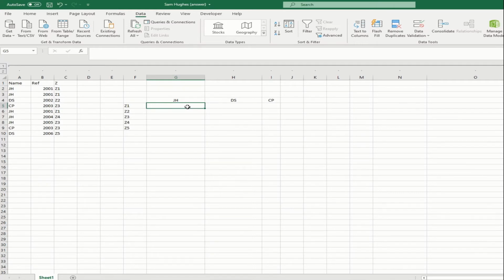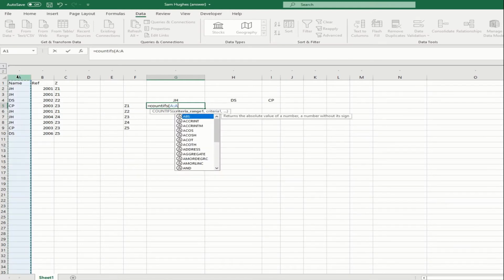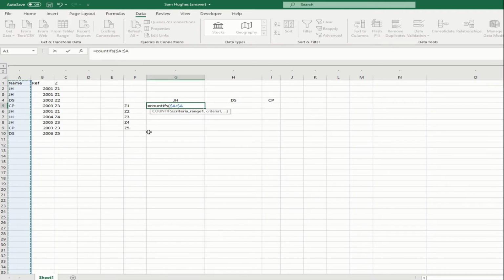The way I looked at it was a COUNTIFS formula would be perfect for this, because the COUNTIFS formula takes different criteria that you need and counts based off your criteria. So I would just put in the equals COUNTIFS formula. My criteria range is where the criteria is located. First is going to be the name range, so it's right here. I'm going to press F4 to lock that because I don't want it to go anywhere. I want to always reference that section.